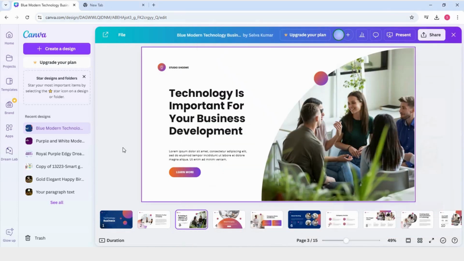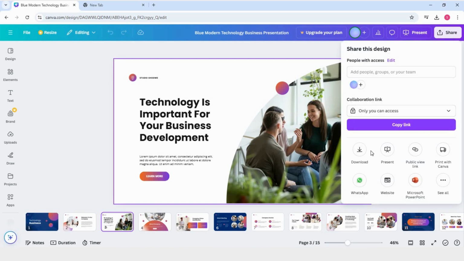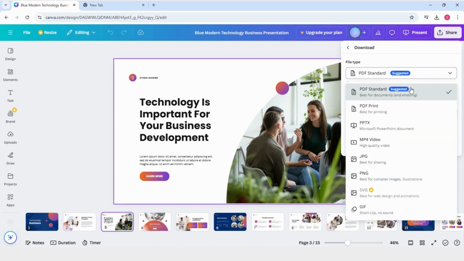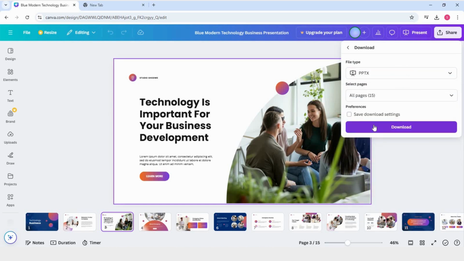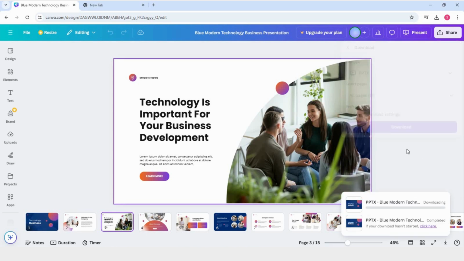There's also another way to export your Canva slides. Again, click Share, then select Download. This time, choose PPTX as the file format. Select All Pages, click Download, and you're good to go.